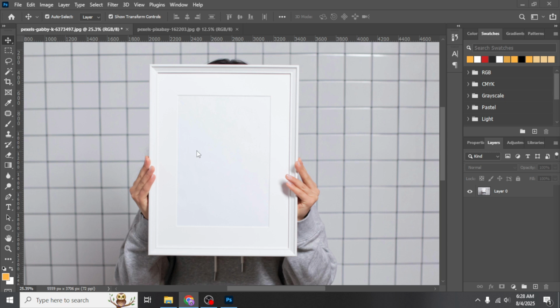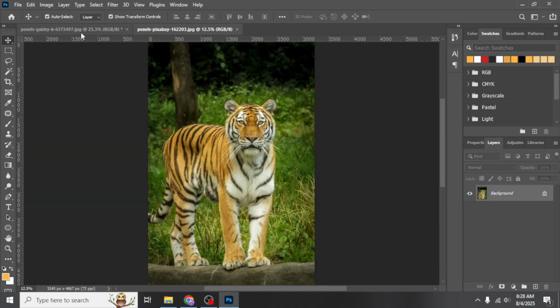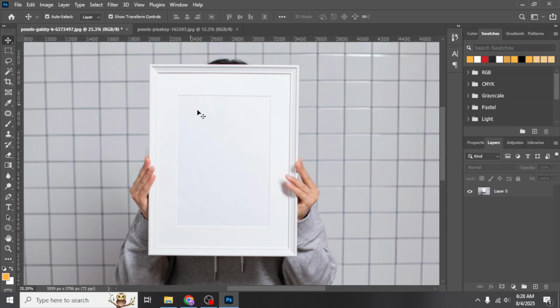Moving on to the second step, you're going to add the image you wish to overlay. You do this by clicking on File again, selecting Place Embedded or Place Linked, and choosing your second image from your files. This image will appear on top of the background image. You can resize it by dragging the corners while holding down the Shift key to maintain its aspect ratio.